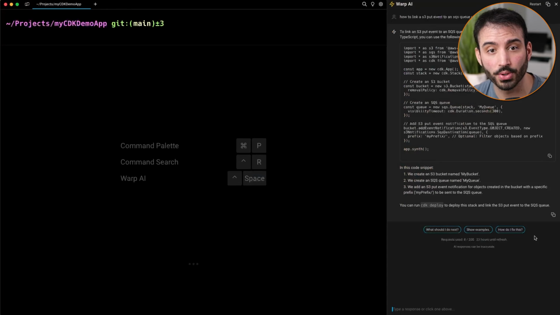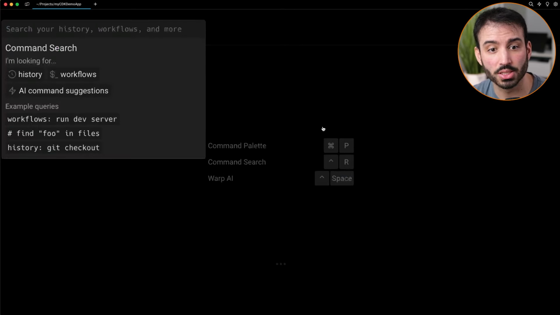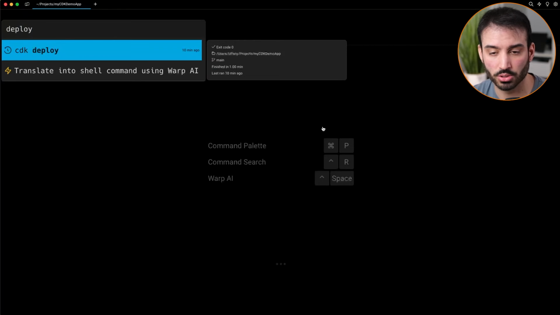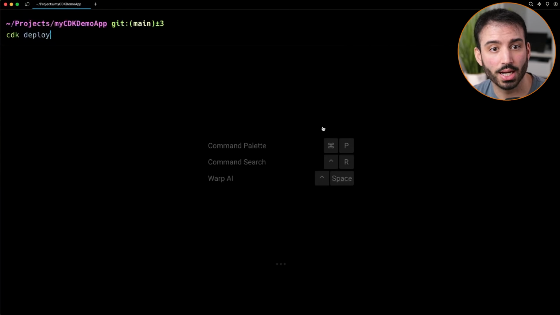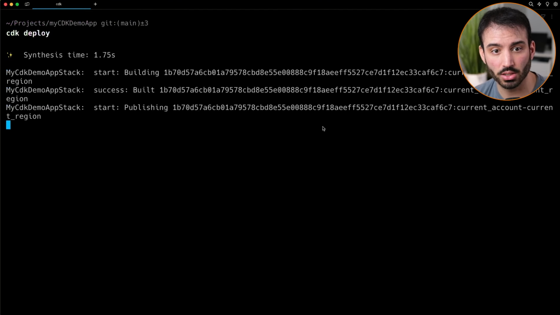We're going to go back to Warp. Let's close the AI portion here, and I'm going to do Command R to search for my old commands, and we're just going to say, what was it? Deploy, right? Or you can just press up and do deploy. Anyways, cdk deploy here is the command to run. Hopefully there's no syntax errors.